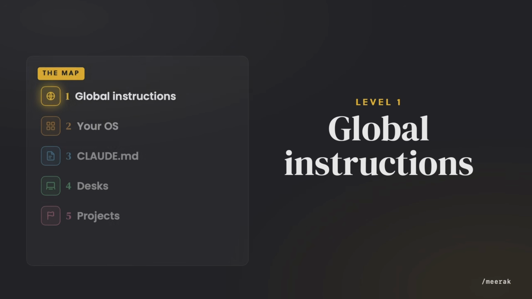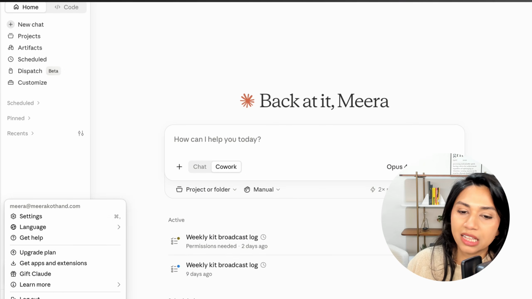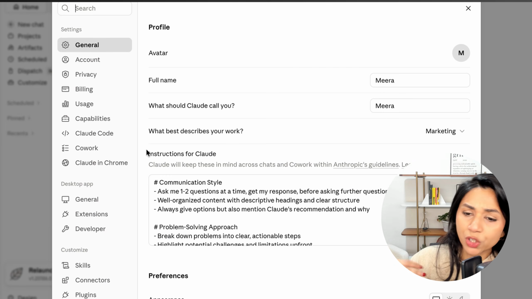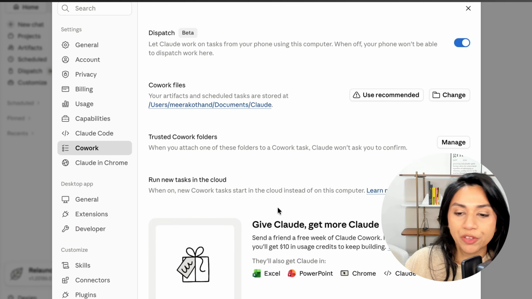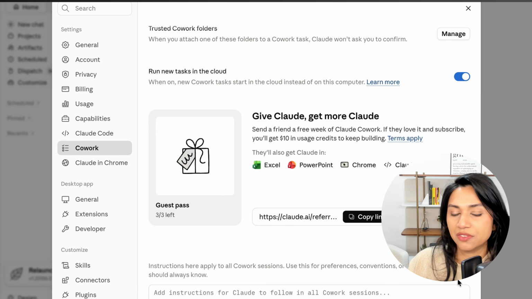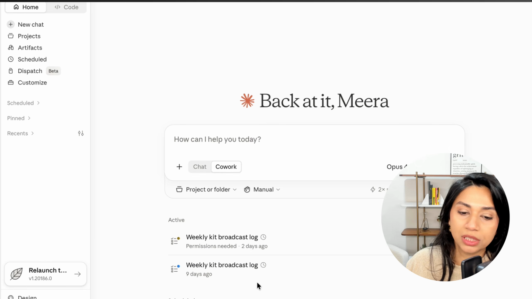So level 1, the outermost layer, this is your global instructions. There's a little box in your settings and it's how you want Claude to talk to you, whether that's in chat, Cowork, or code. If you want Cowork specific instructions, it lives right down here. But for now, let's focus on the global instructions.